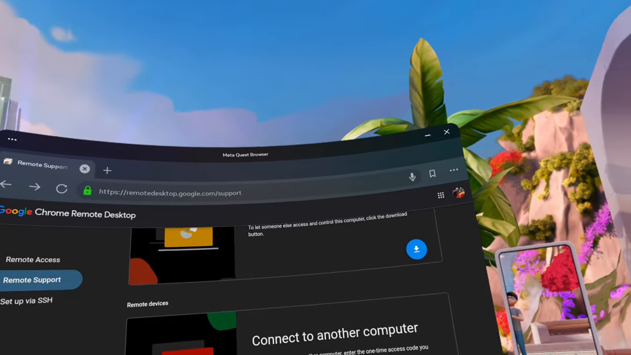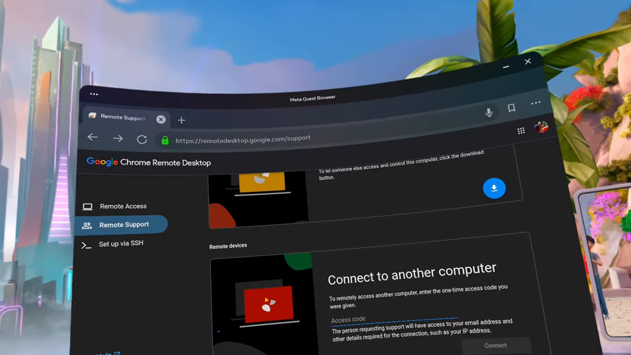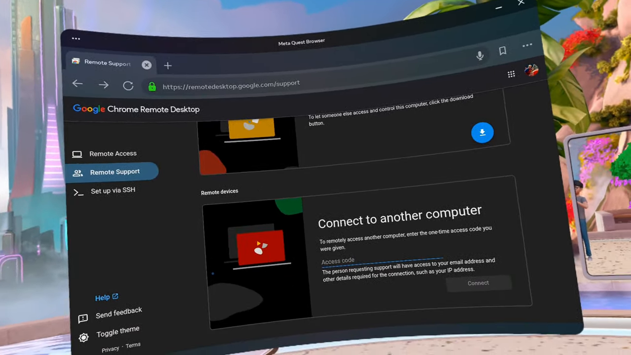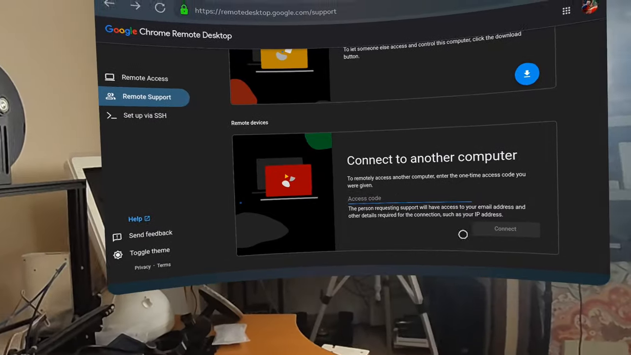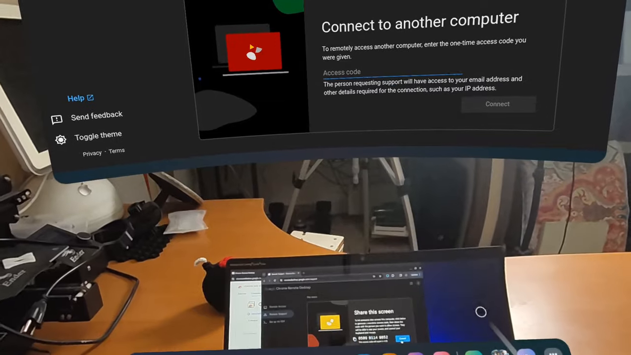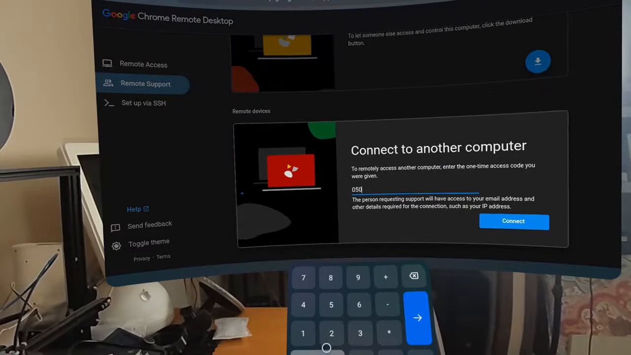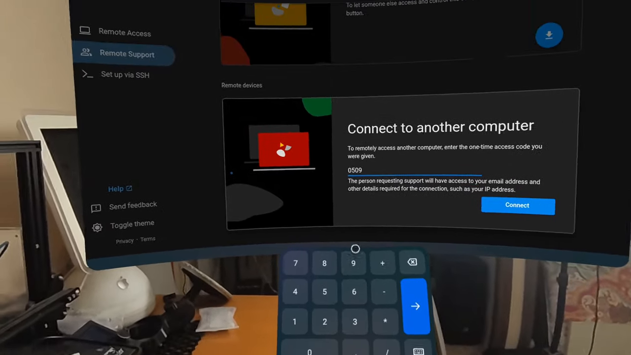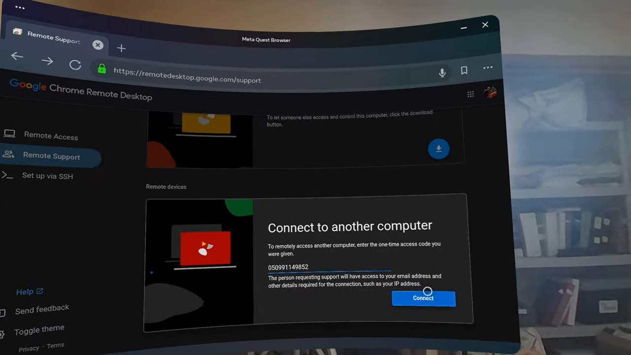So this is where we need to put in that code that is on our Chromebook, but we can't really see the Chromebook screen right now, because we're in VR. So let's go ahead and turn on pass through. You can also do this on the Pico headsets. And then now if we just readjust this a little bit, we can see the code, 0509-0509-9114-9852. So we're gonna put that in, we're gonna hit connect.